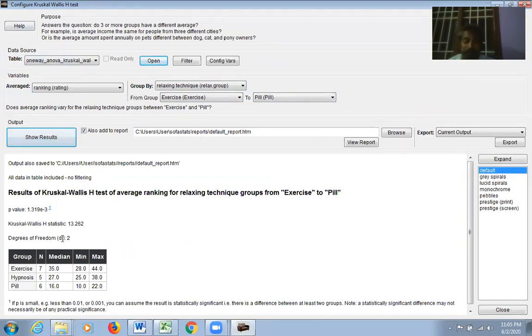But how to prove it statistically? Please look for the p-value. The p-value is 1.319e minus 3. When you see e minus, it means it's less than 0.001. And since it is less than 0.05, the null hypothesis is rejected and the alternative is accepted. It means that there is a significant difference among these three groups of respondents with regard to the relaxing technique that they have been using. So that is the result of this Kruskal-Wallis test.